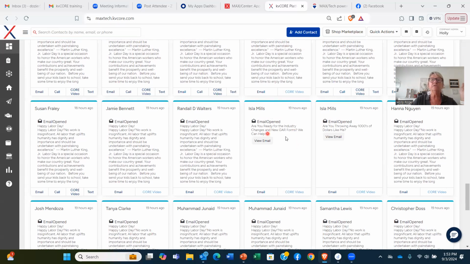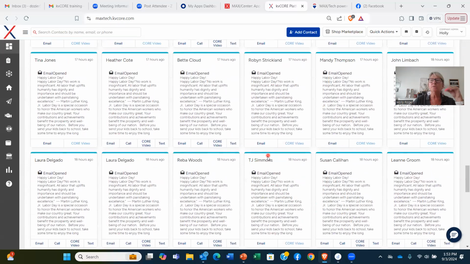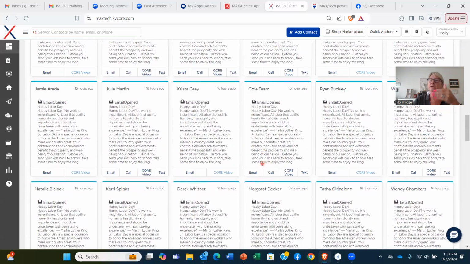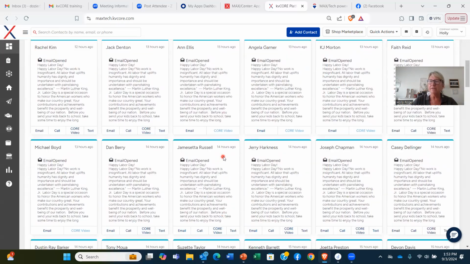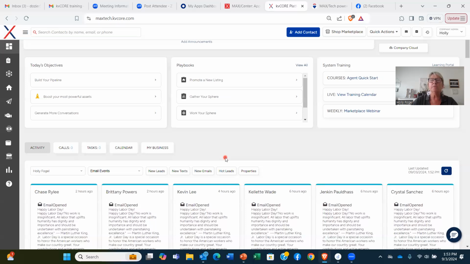Are you ready for the industry changes and new GAR forms? Are you throwing away thousands of dollars like me? That was 19 hours ago. So this is going to let me know who's the most active. We're going to get a really nice interface coming forward when BoldTrail is released. With the new interface, there's going to be a really cool section called Vitals. So I'm looking forward to sharing that with you in the months to come.